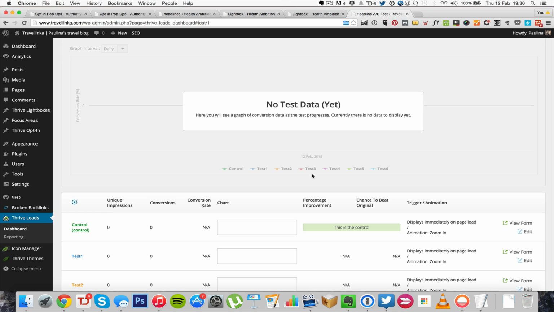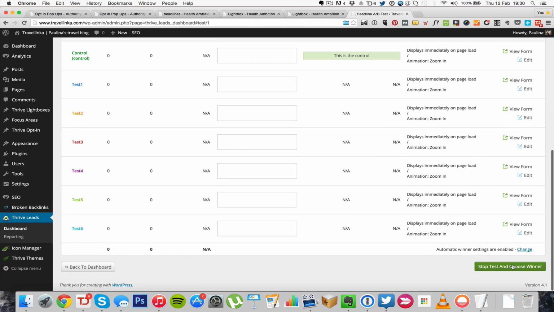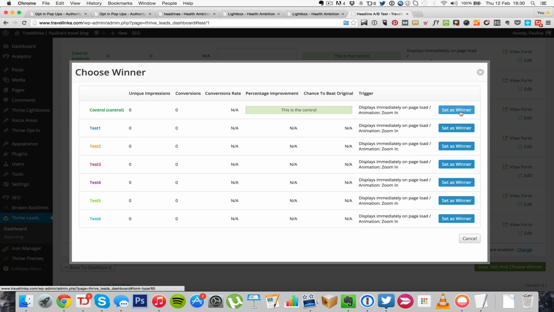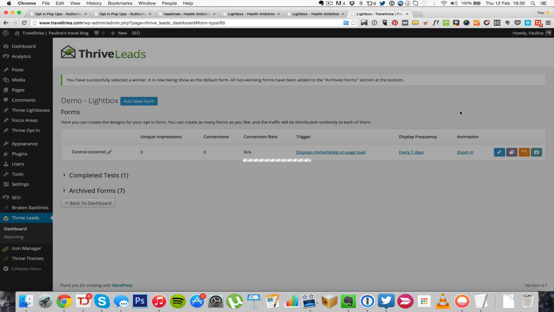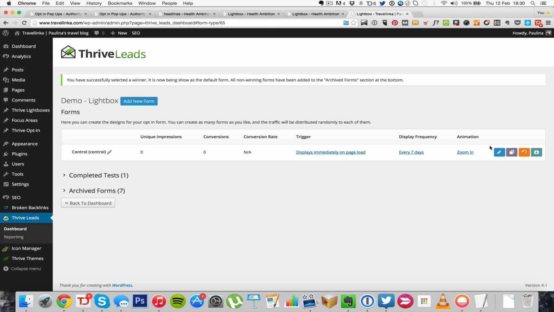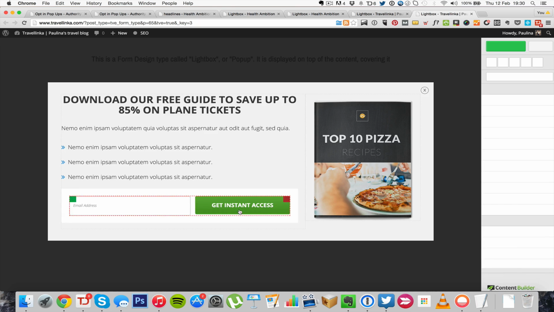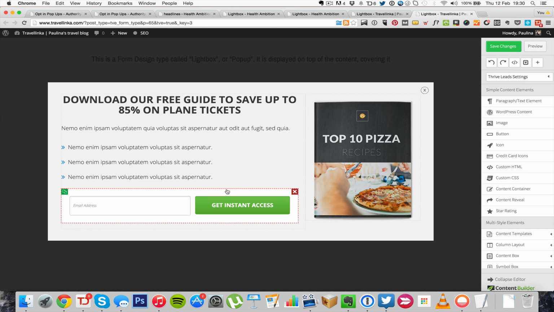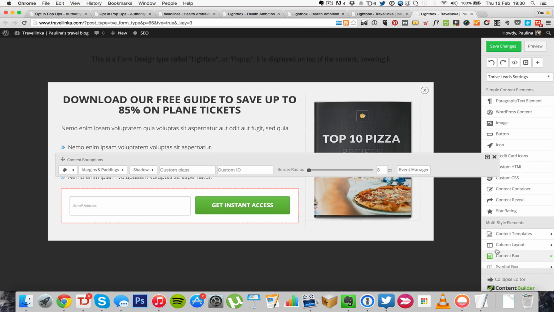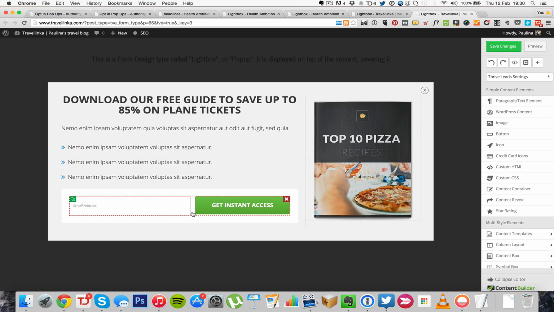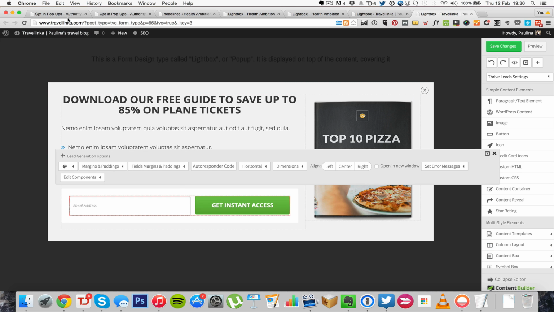So it's pretty simple. Then the next thing I would do is A/B test my CTA, and for that I'm going to stop the test, pick a winner, and show you how to edit the CTA because it's a little bit tricky in Thrive Leads. So you go in here, and the CTA is basically get instant access. And you're going to want to A/B test different things in that CTA, the color, the text, and so on. How do you do that?